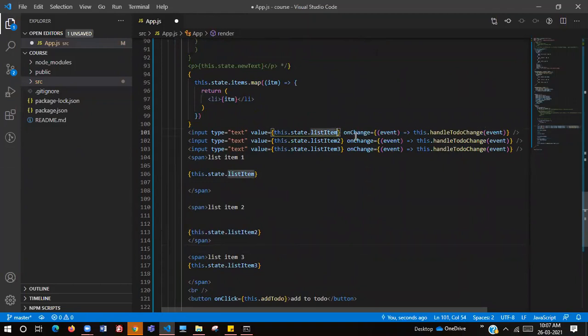So now we take an extra attribute to each one of them. That is name. Name equals to list item one, or just list item. Now we take list item 2. Now we take another name, list item 3.